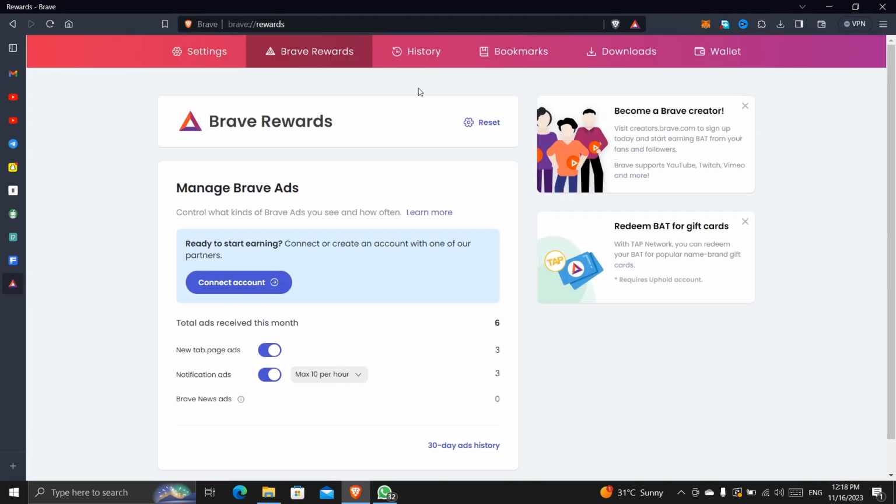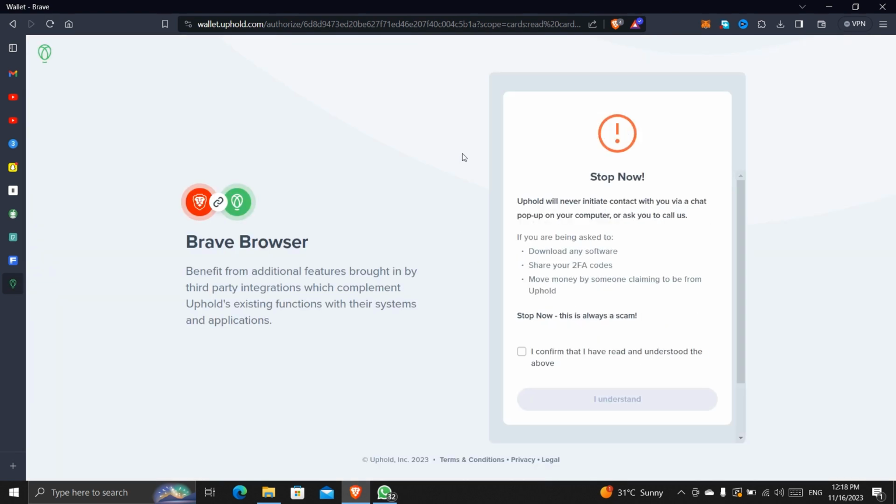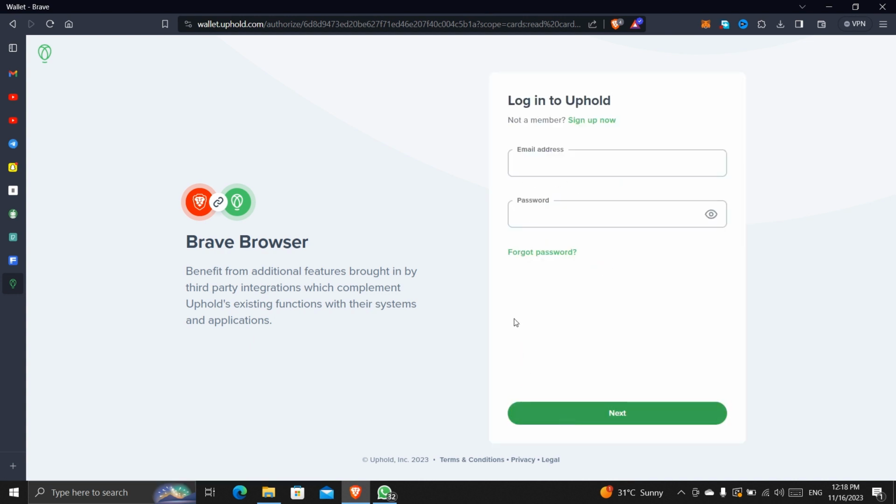To be able to withdraw, you'll need to connect your account. Click on Connect Account and choose an account provider, Gemini or Uphold. You can choose whichever you want. Gemini is not available in my region, so I chose Uphold. I have an Uphold account, but I can't connect to it because I haven't verified it.